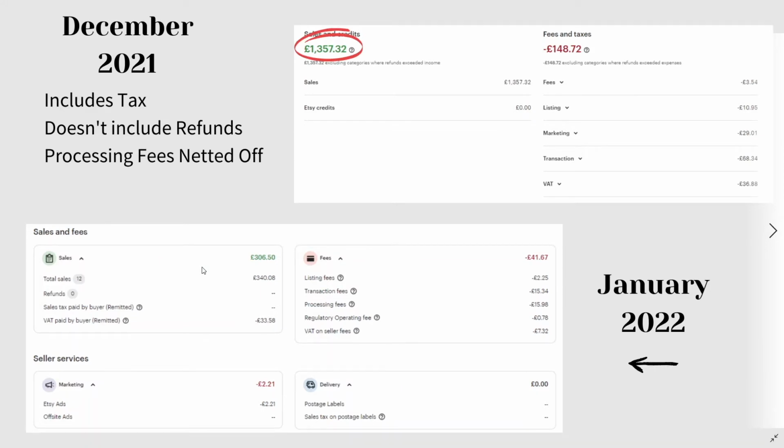If we go back to December and look at the number that you saw under sales and credits, there were a lot of problems with this number. It wasn't an accurate number that you could use in anything. That number included any taxes and VAT that Etsy had added. It didn't include any refunds, so effectively it was like a gross sales number before your refunds were issued. And it also had payment processing fees netted off that total. So it wasn't even really a sales number, it was a sales less payments number. So it wasn't very useful at all.